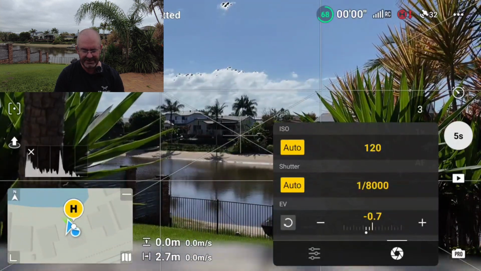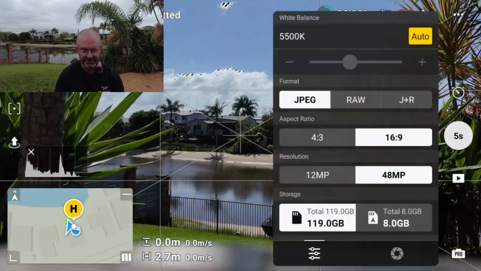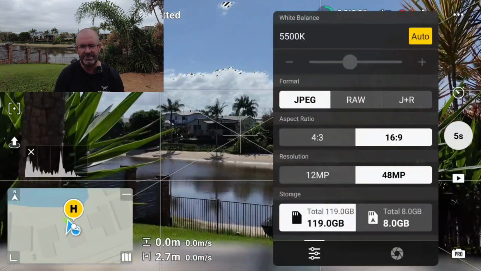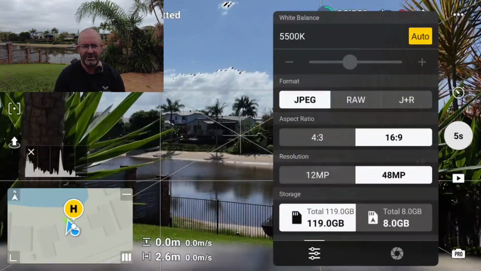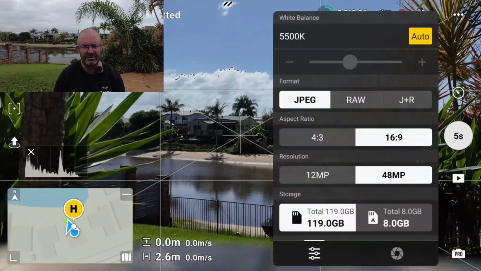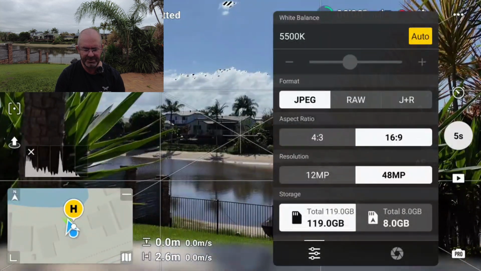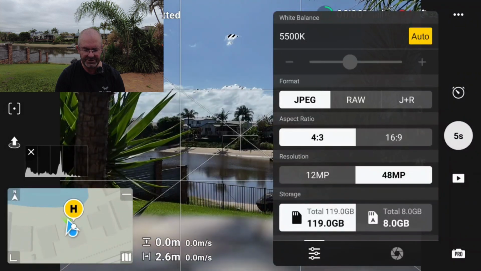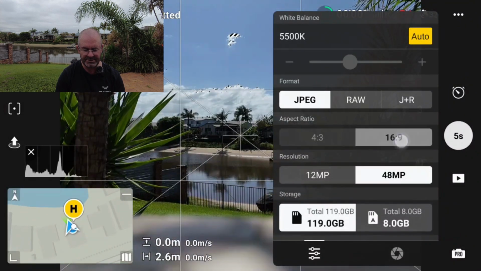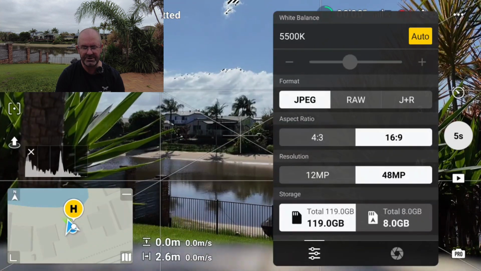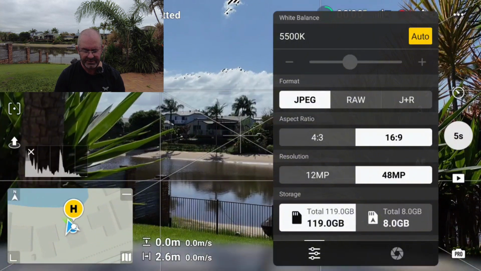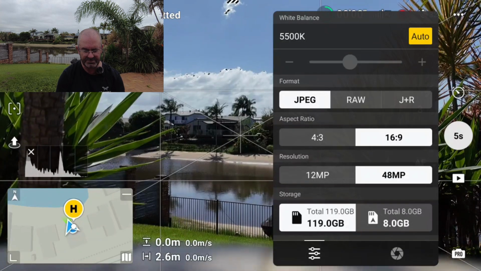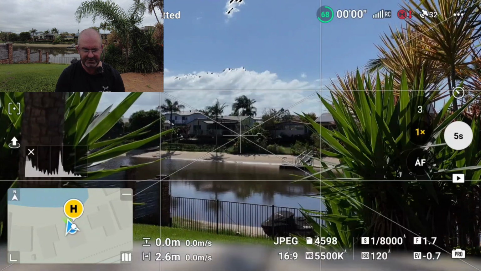Once you've done that, you can select the three lines next to that, and that brings up your white balance. For now, you can leave the white balance in auto. You can play around with this until you become an expert with it, but for now you can leave it in auto. Again, the format for the photos is JPEG. The aspect ratio is 16:9, and the resolution is 48 megapixel. And we can see since we formatted the card, we have 119 gigabytes at our disposal. So now we can click off the screen there.